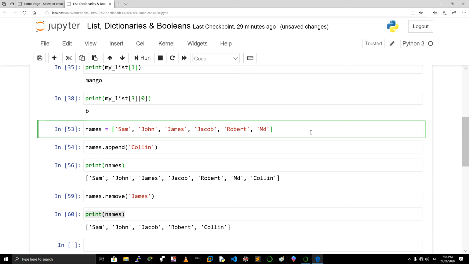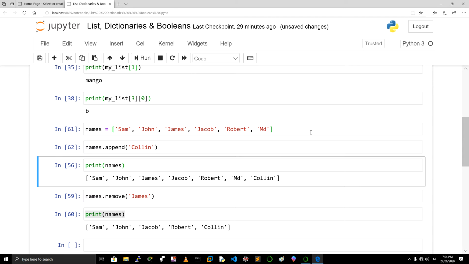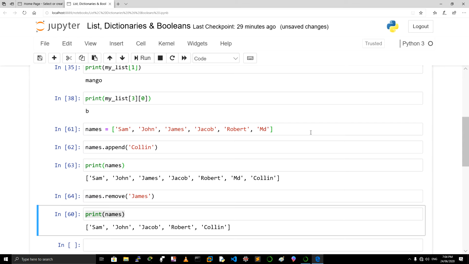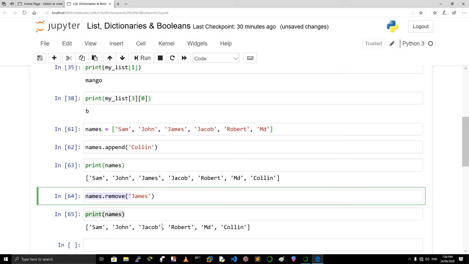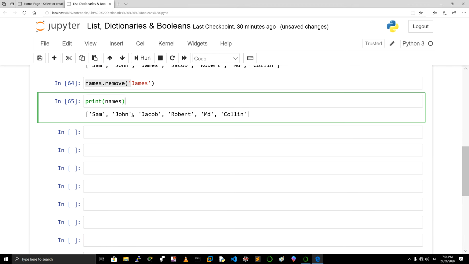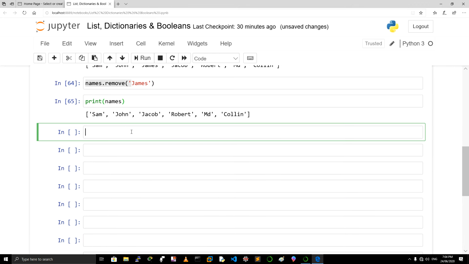Okay, let's run the code from the beginning. Shift enter. Here we go. MD is there, added Colin, and then run James. There we go, because I didn't run the code from the top. So here we go. MD is there, but James was removed from this list. Good to know, and remember how to do it. I'll try to as well.